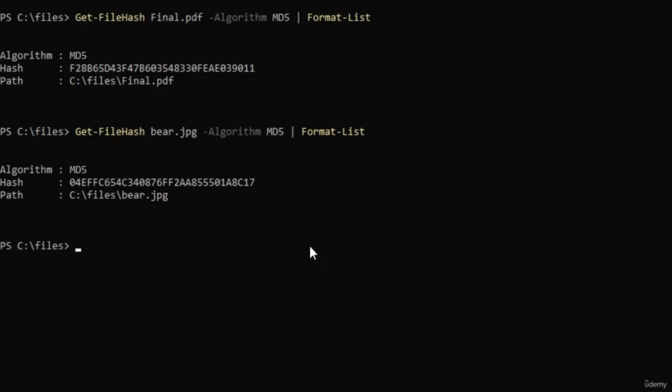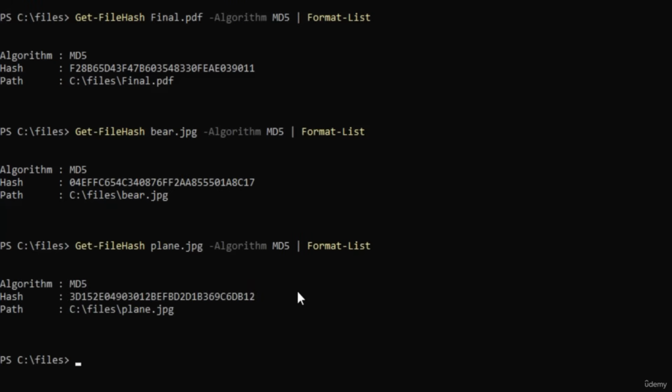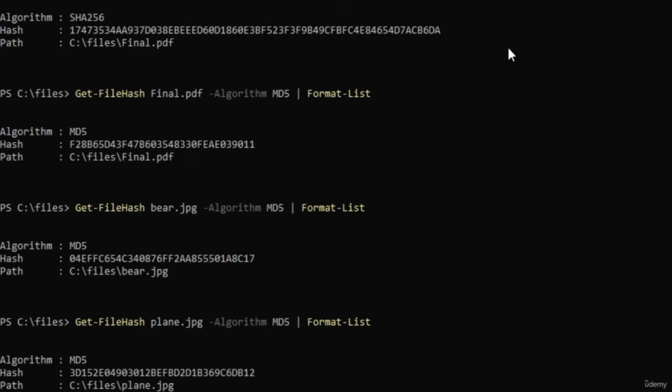And now there you go, we have the result for this file. Let's again run the same command, but this time for the second image, which is plain.jpg. And now we have the hash value for the plain image as well, using the MD5 algorithm.